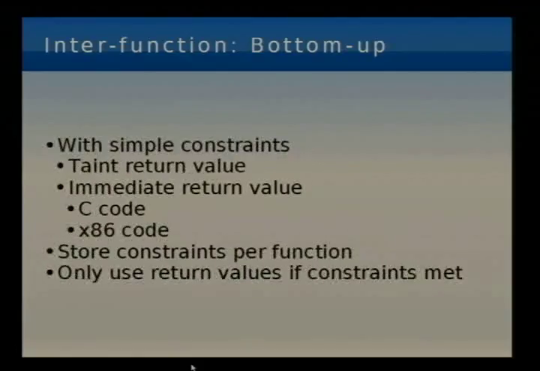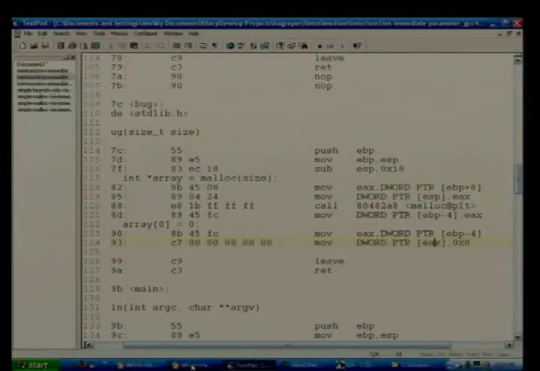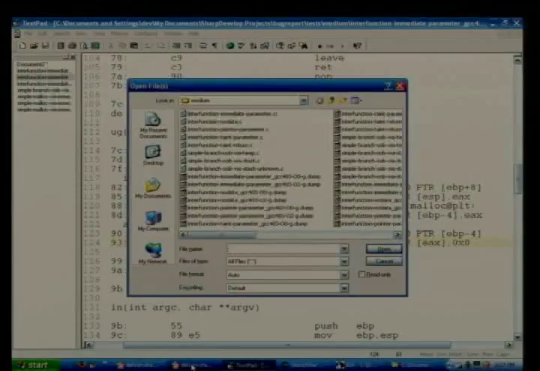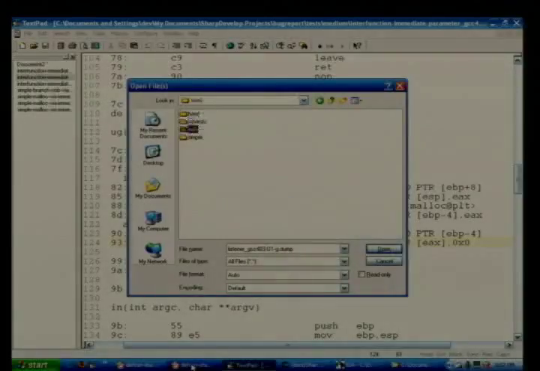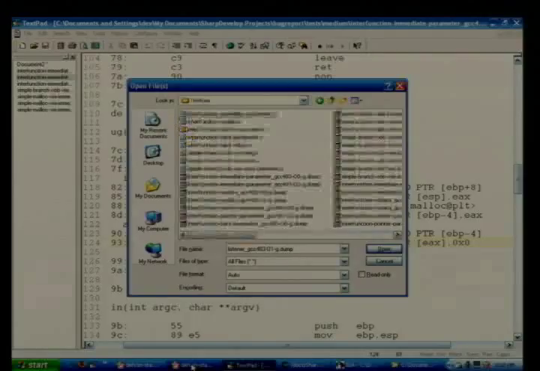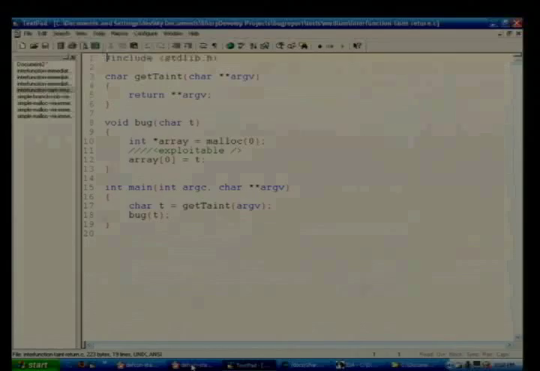So, there are simple constraints, et cetera, et cetera. So here's an example. So he's going to bring up an example right now. Actually, this is hard. And so we have, which is our median? Enter function, taint, return. There we go.